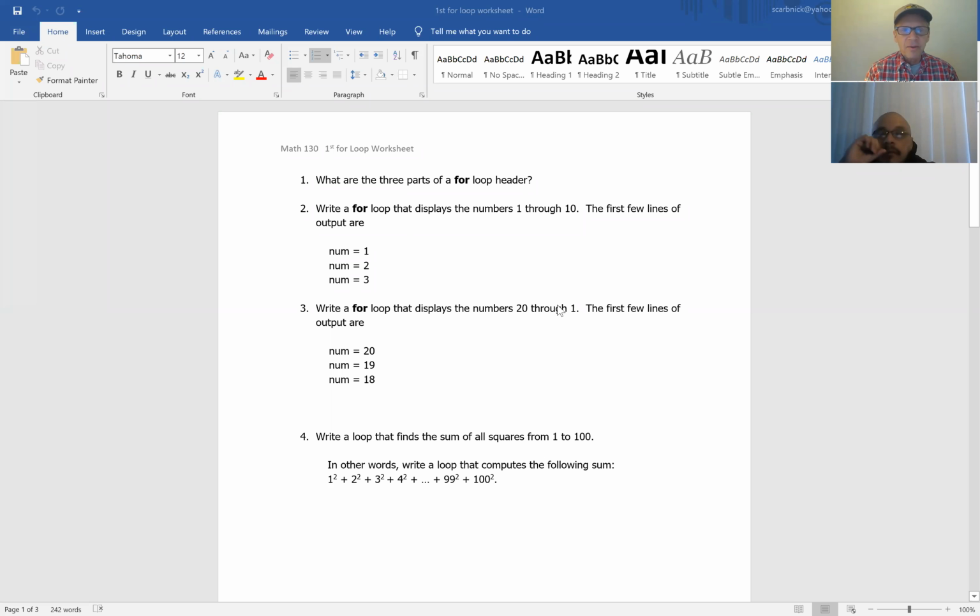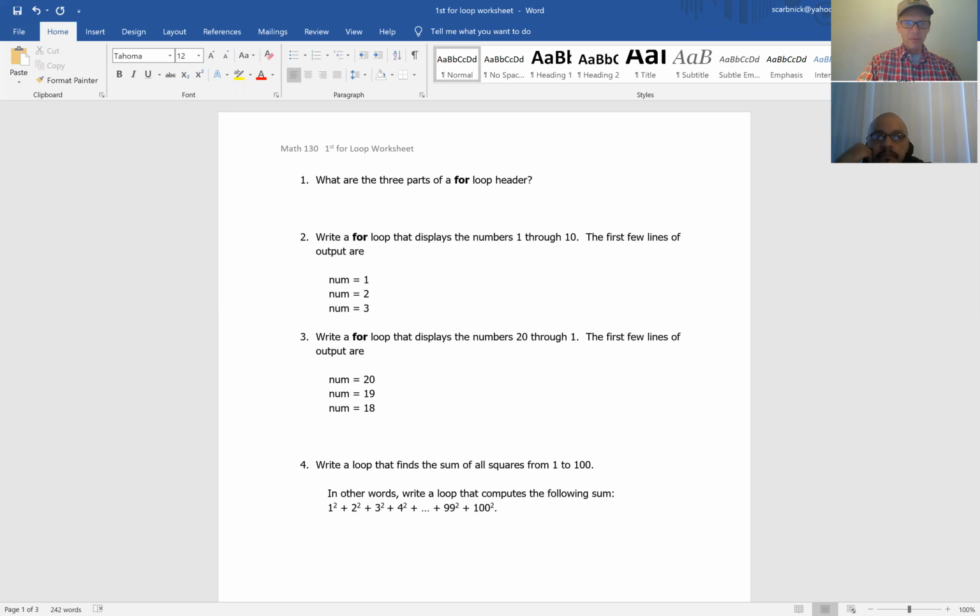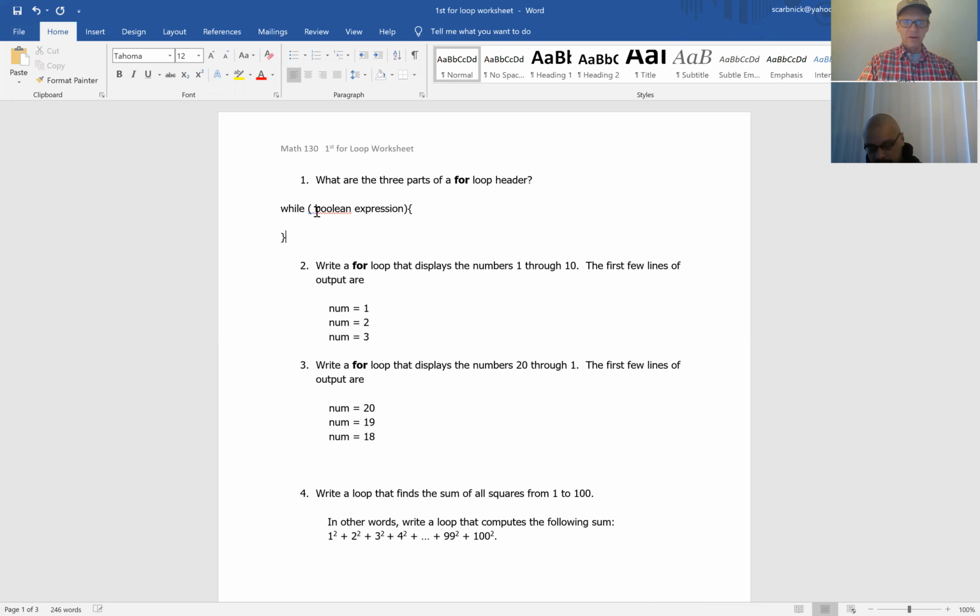Okay, so remember last time, what are the 3 parts of a for loop header? We'll see that a lot, and you have to know these 3 to write a for loop. You remember a while loop was while, and then a Boolean expression, which is just something that's either true or false. There's no ambiguity. And then maybe you have statements in here. Okay, so that's for the while loop.